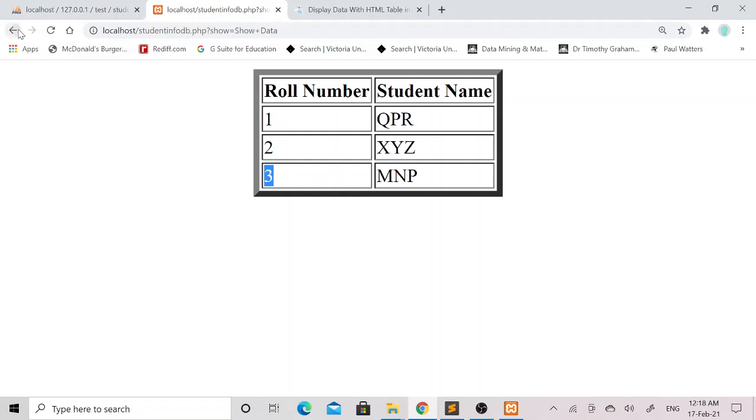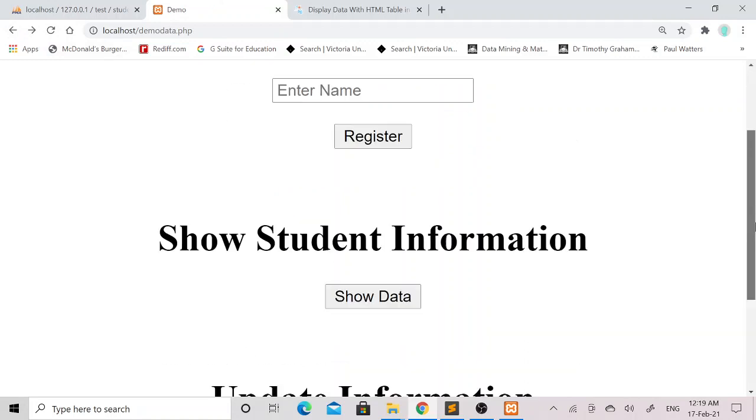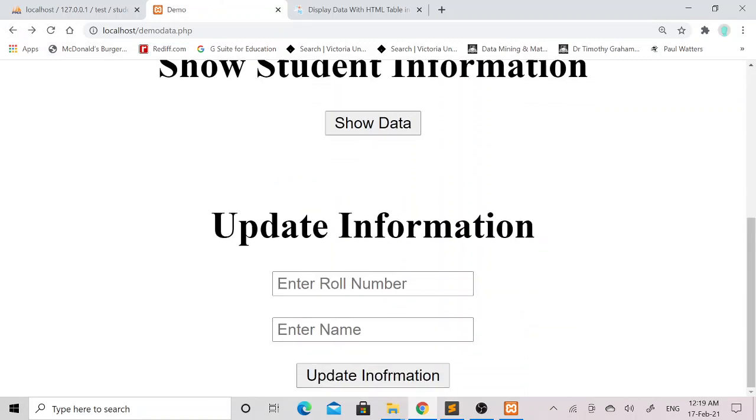So for that purpose, in this update information form, I will write first the roll number, that student roll number is 3, and before updation the name of the student whose roll number is 3 is MNP. Now I will update its name. I will set GPR as a name. Then I will simply click on the update information button.